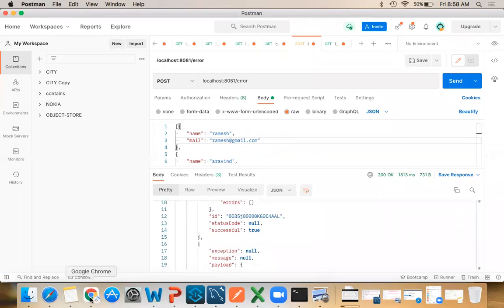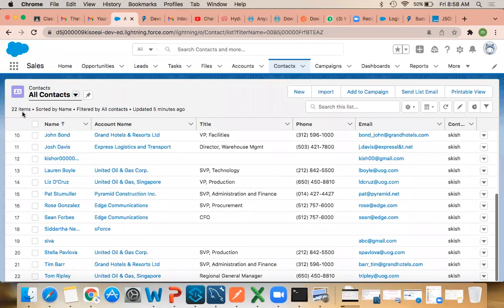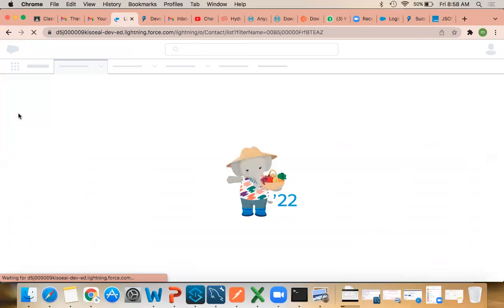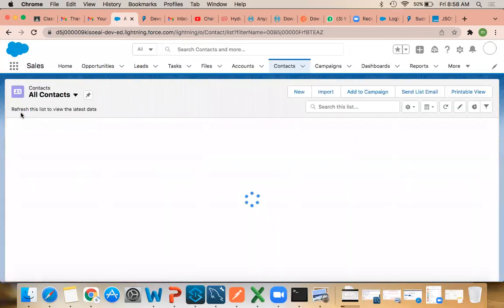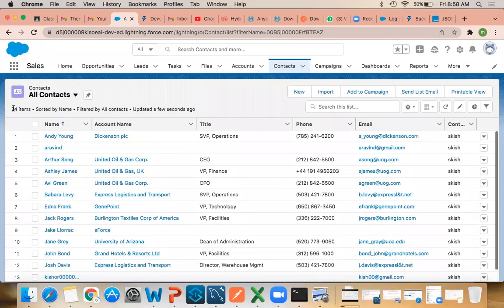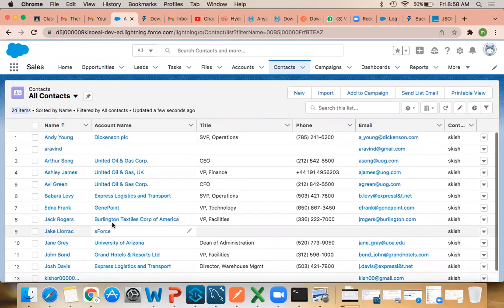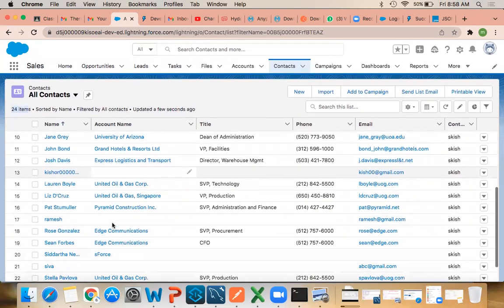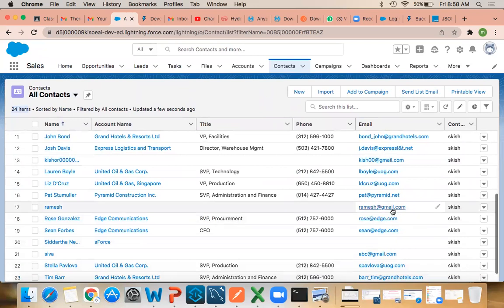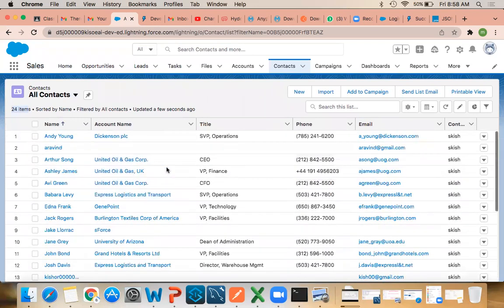Now, if I go to Salesforce, I have 22, right? Let me refresh here or here, anywhere. Now it should increase to 24. See, it got increased to 24. See, Aravind added, mail ID added. Next, somewhere Ramesh also added. See, Ramesh at Gmail. Okay, this is how you can insert any number of records based on the business requirement.